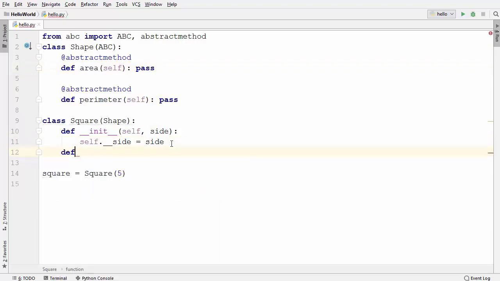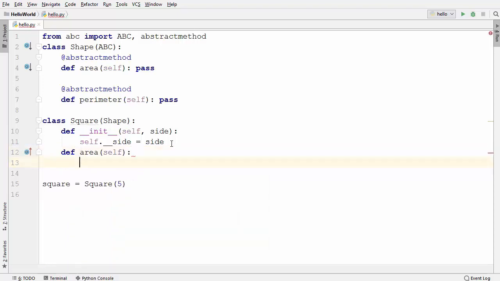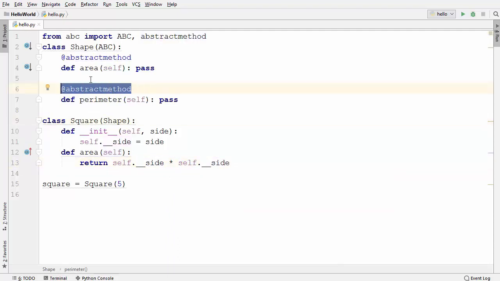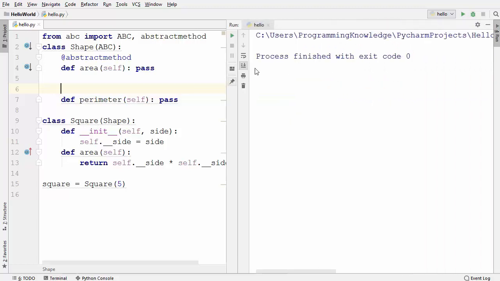So I'm going to provide the implementation of area first of all in the subclass, and for area I'm going to just return the multiplication of the sides, right? So self.__side multiplied by itself, self.__side. And let's say for now I will remove this abstract decorator from the perimeter method, and let's run the code once again, and you can see it runs fine. So there is no error when we instantiate this class when we implement all the abstract methods in the subclass.